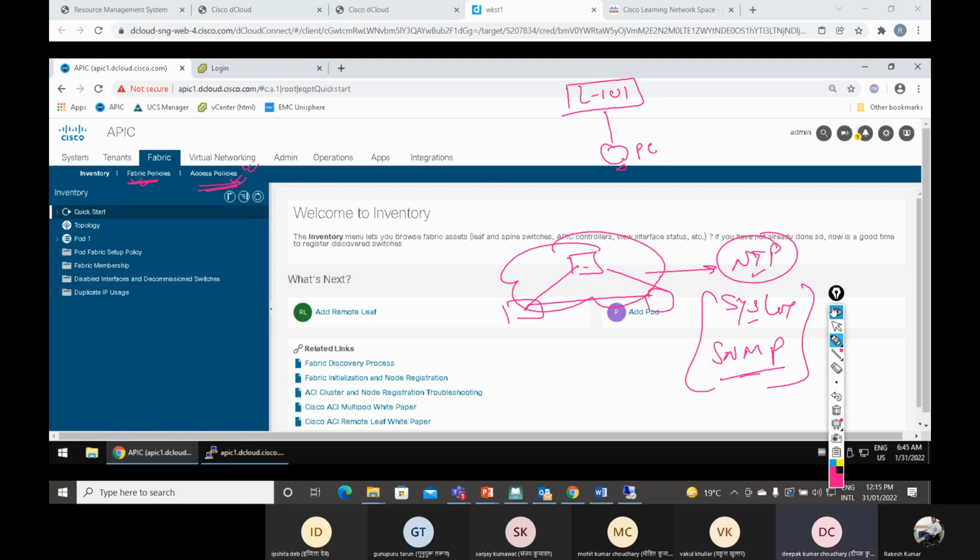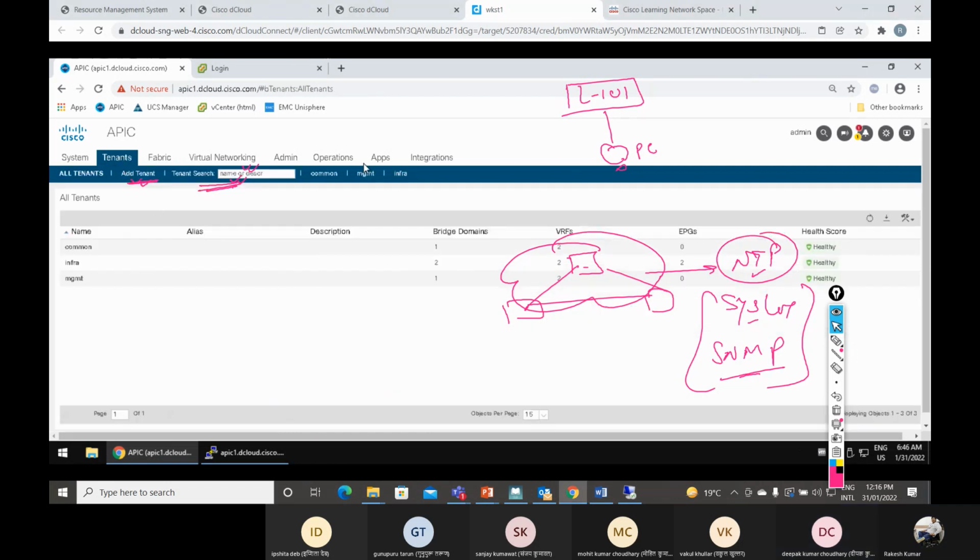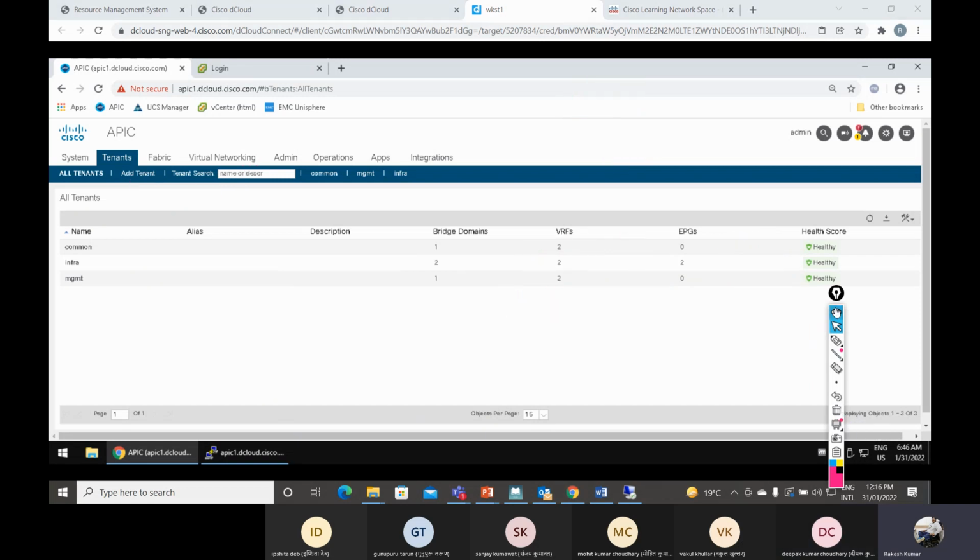This tenant part, can you explain? Infra, management and this thing? The tenant part. This is clear, fabric policy and access policy. This tenant, I will take it separately. Under the tenant, lots of things are there. Okay. By default, there will be 3 tenants.